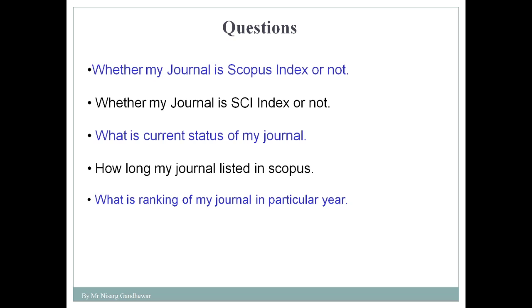That's why it's very important, before submitting a paper to any journal, to check the current status of the journal. If the current status of the journal is Scopus indexed, then you can submit it. Suppose you are targeting an SCI indexed journal, first of all you have to check and then you submit it. Then, how long has my journal been listed in Scopus?